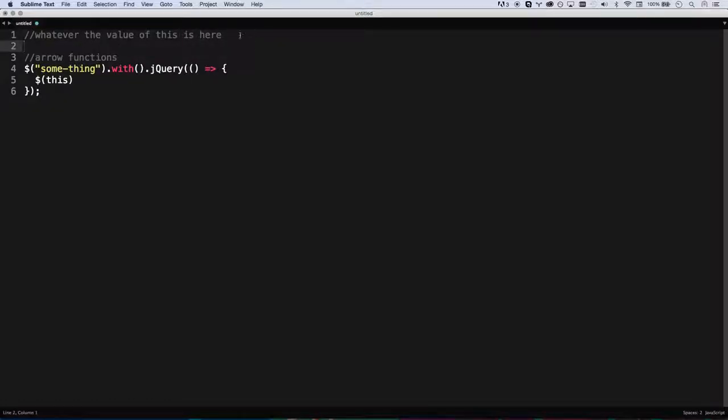So whatever the value of this is here is going to be the value of this for an arrow function in here. That's something that's very, very important. So lexical binding is a very important thing that goes on with arrow functions. But once again, that's extremely helpful. The vast majority of the time, it is extremely helpful for this to be bound to whatever is outside of it. So most of the time, I feel like that's what you want to happen.